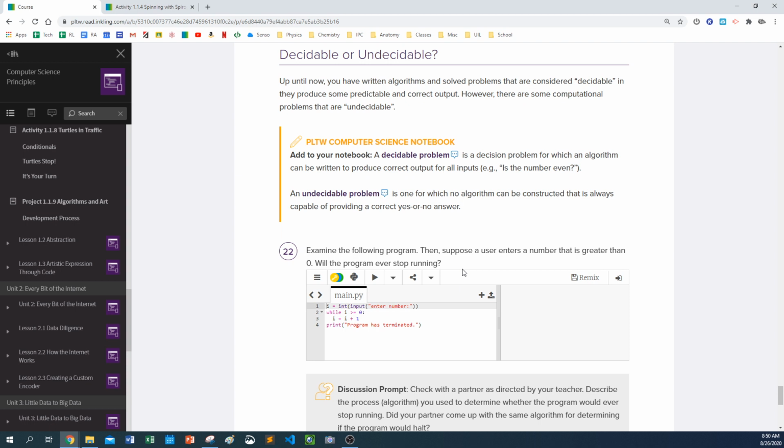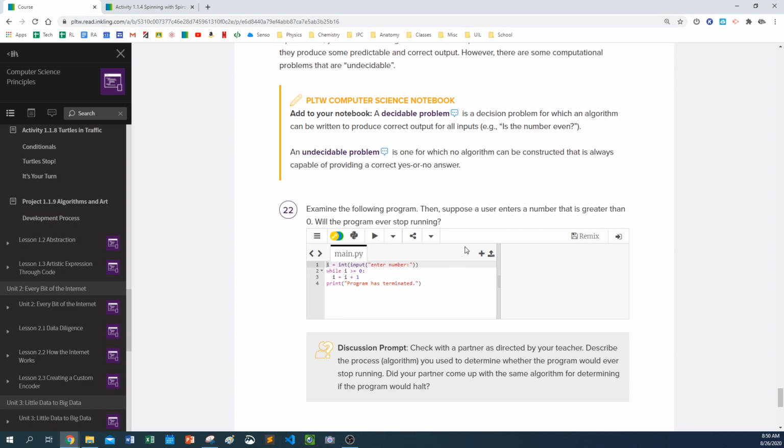So examine this program. Suppose a user enters a number that is greater than 0. Here it gets a number, and then while that number is greater than 0, it adds 1 to it and checks to see if it's greater than 0. So if I put in -5, -5 is not greater than 0, so it doesn't execute this code and comes over here and prints this. If I instead enter +5, the program doesn't finish.